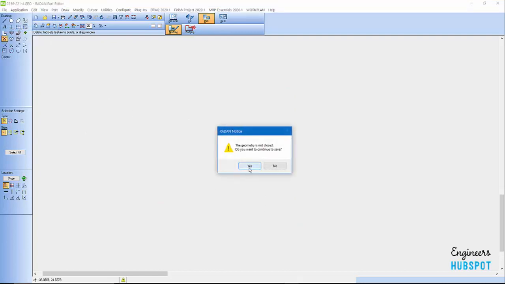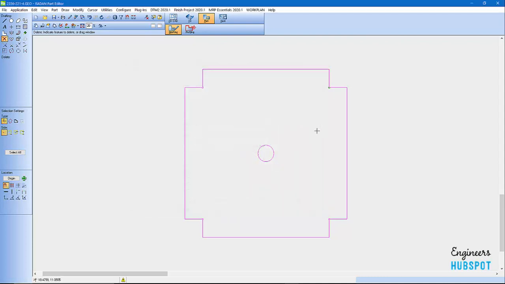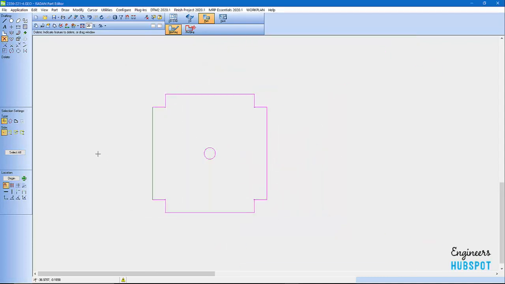Save part, yes. And then we can come in here, select material, save it off as whatever I want. And we're ready to start nesting that, okay? So that there is how I convert old geo files, if I have any legacy files, and convert them over to a RADAN part file.